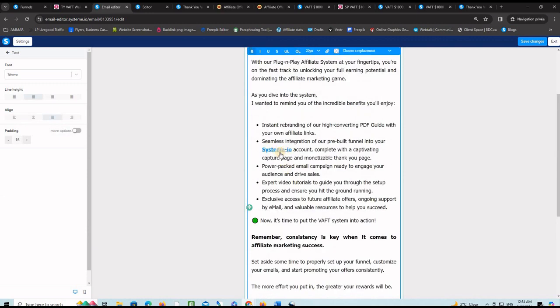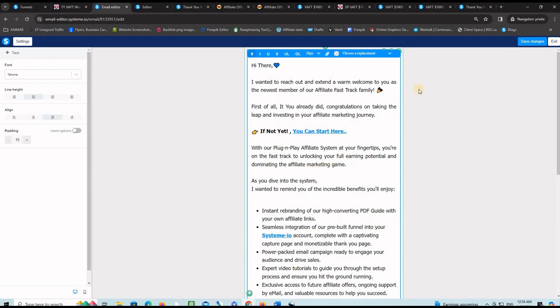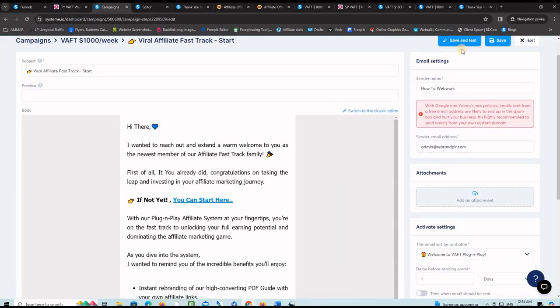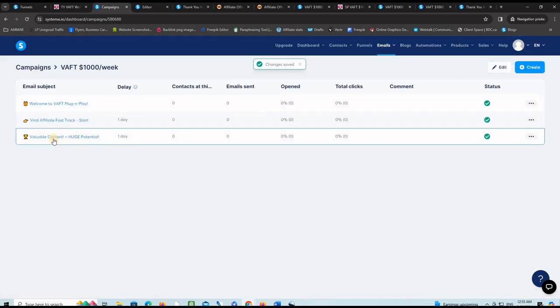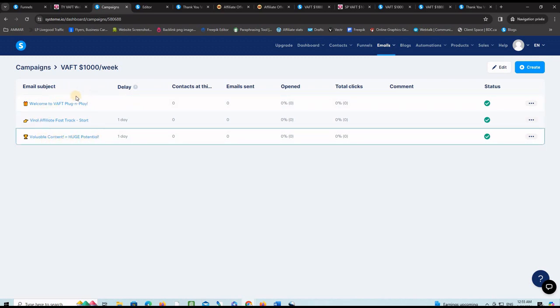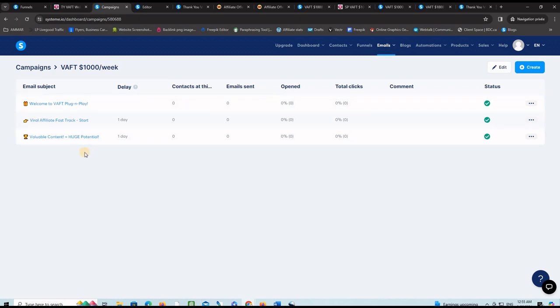This is a System.io link also. You can just rebrand it with your own affiliate link, and now save the changes everywhere, and you do the same on the third email. So click save and then exit, and you can open the third email and do the same thing. Very important to change your links on the 3 emails that you received.